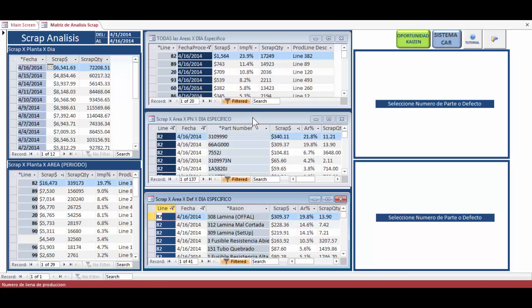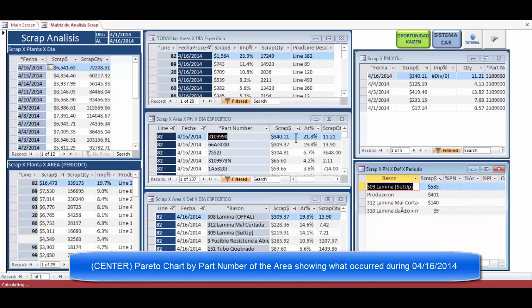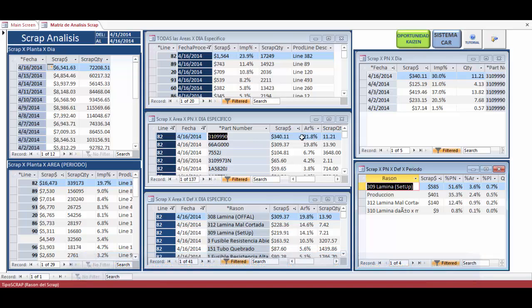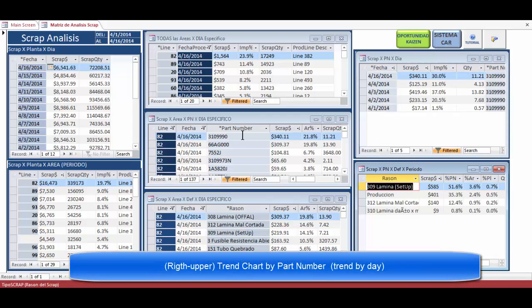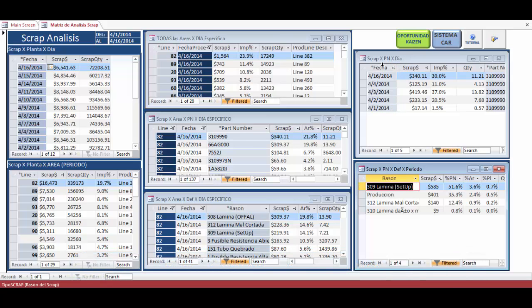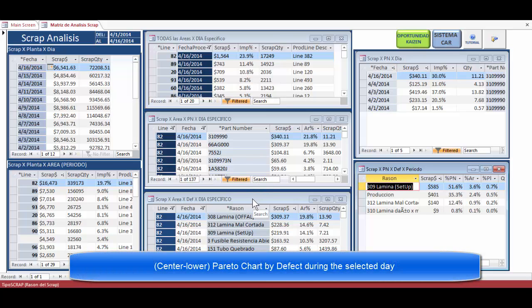Now we have a Pareto chart by part number stating that this part number is impacting the overall scrap of the area by 21.8%. And by clicking on the part number, now we have the behavior of this part number during the different dates that it was produced. We also have a Pareto chart by scrap reason on this same area during this particular day.